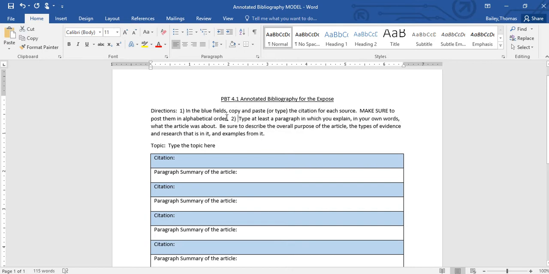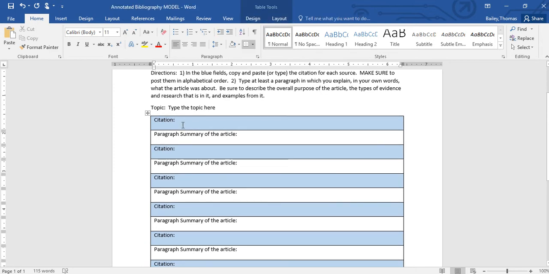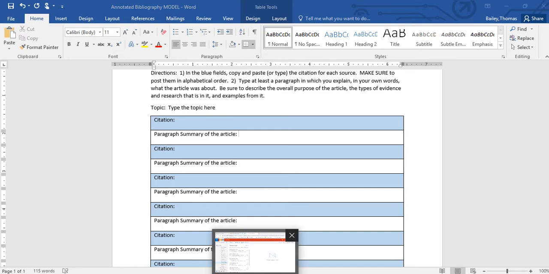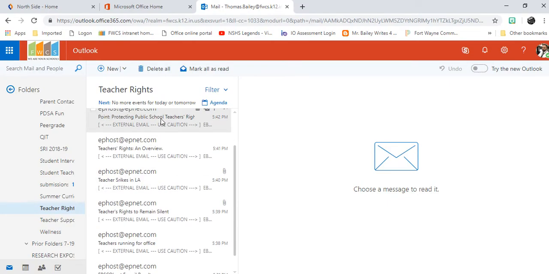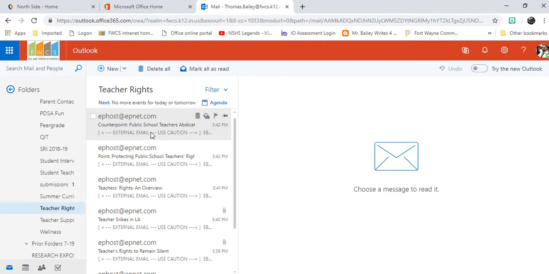The first thing we're going to do, our video is going to focus just on step one. As you can see in this document, I have blue shaded areas for the citations, and then I have white shaded areas for the paragraph summary of the article. That's just to color code and to keep things easy and organized. Nonetheless, the thing that I'm going to need first is the actual emails that have the articles.